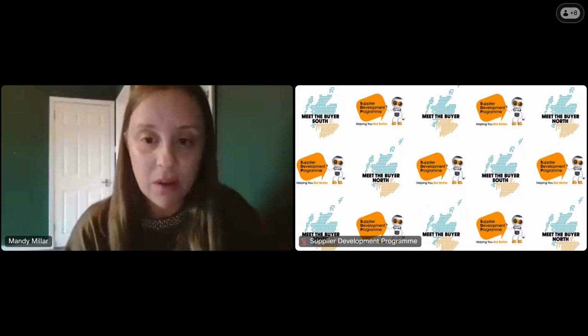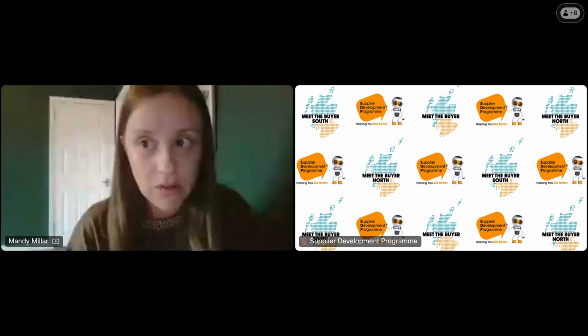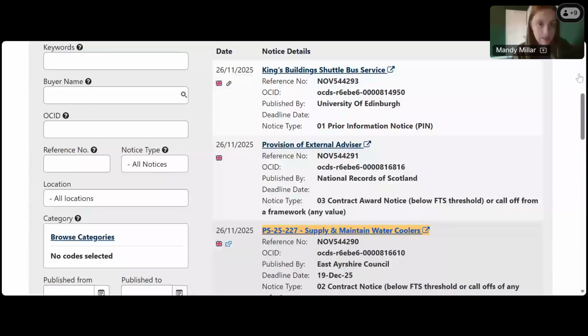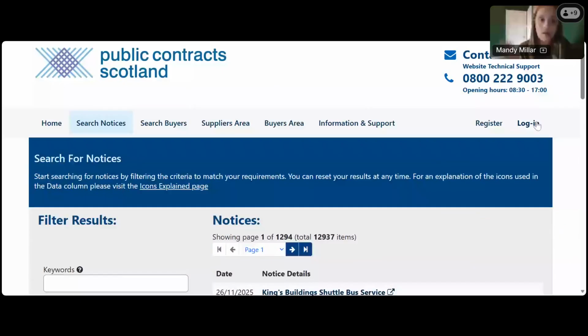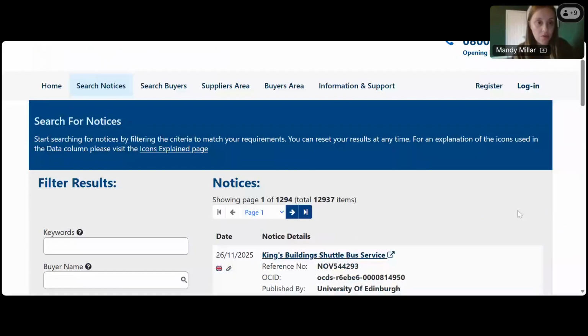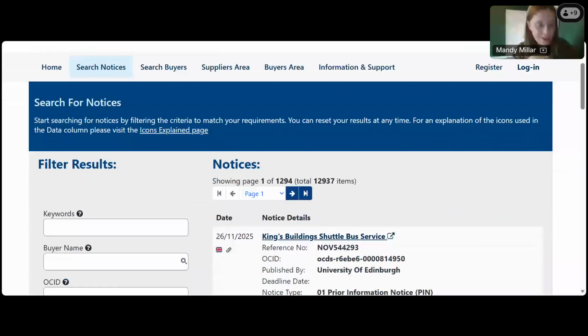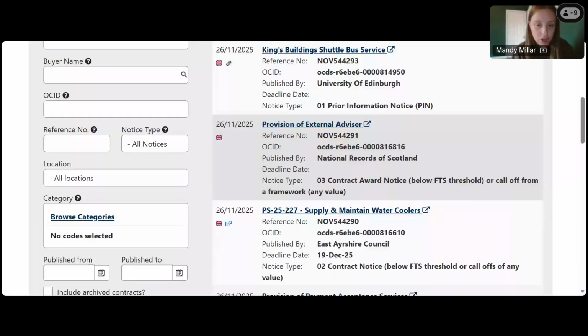Just very quickly, I am assuming everybody is already on Public Contracts Scotland. If you're not, you just go onto Public Contracts Scotland and register as a supplier. It's a fairly straightforward process. You're just putting information in about your company, and that will set you up with a profile there. I'm not actually going to find our tender today because I've already registered interest in it, so I'm going to pick a different one as an example: supply and maintain water coolers.